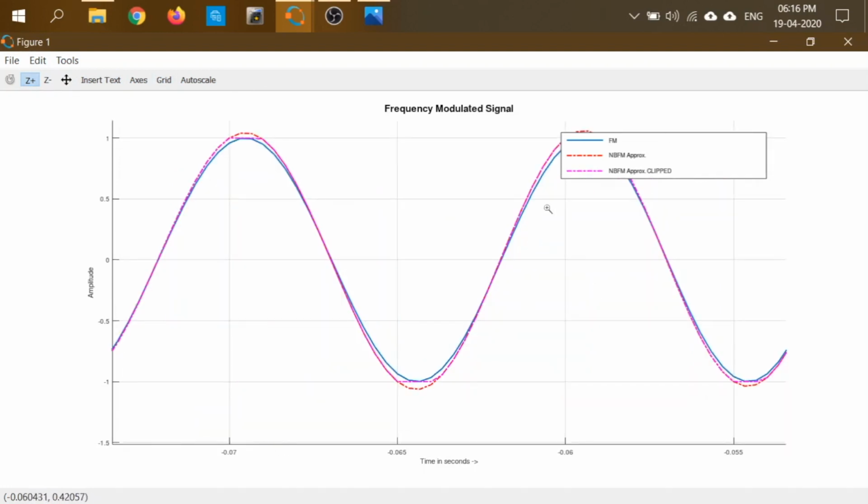Now here you can see the blue signal is the actual FM signal, right? Although since the value of kf into mt is not very much greater than 1, you won't be able to make out that frequency is changing between different cycles, but it is there. Now this red signal that you see here is the NBFM approximation. That means it does not have infinite terms, it only has two terms, and because of that you can see that the amplitude of this red signal becomes higher as compared to the blue signal here, and it becomes lower as compared to the blue signal here.